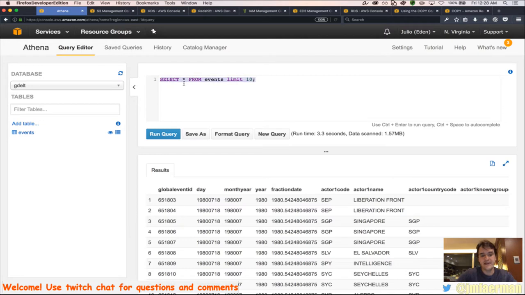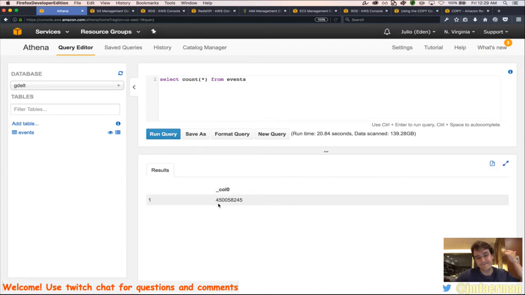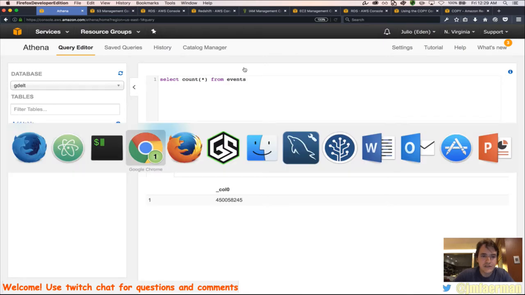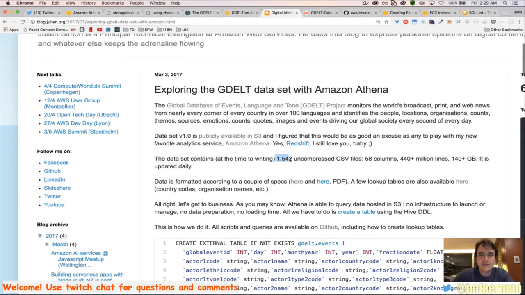So let's see some interesting queries. For example, we can see how many events we have. So let's run a count star from events, just to see how many there are. And you can see that to return this information, Athena must scan through all those S3 files, and they are not few, right? Right now, I believe there is one per day since the beginning. But in Julian's blog, he mentions the current count of files. It was like 1,500 CSV files or so.